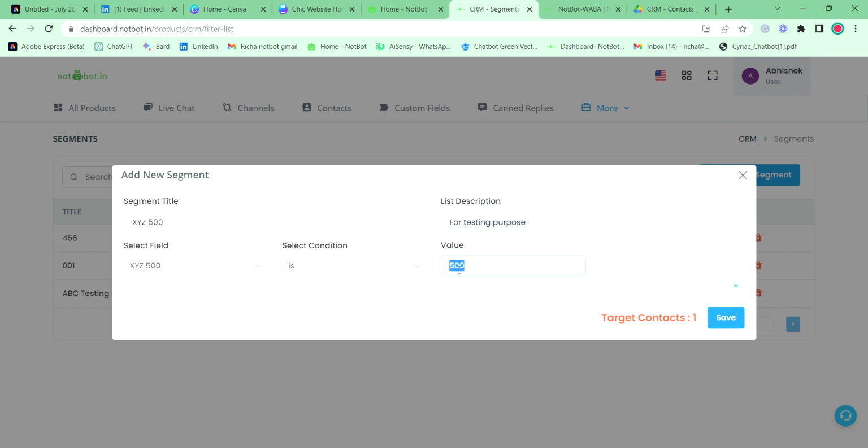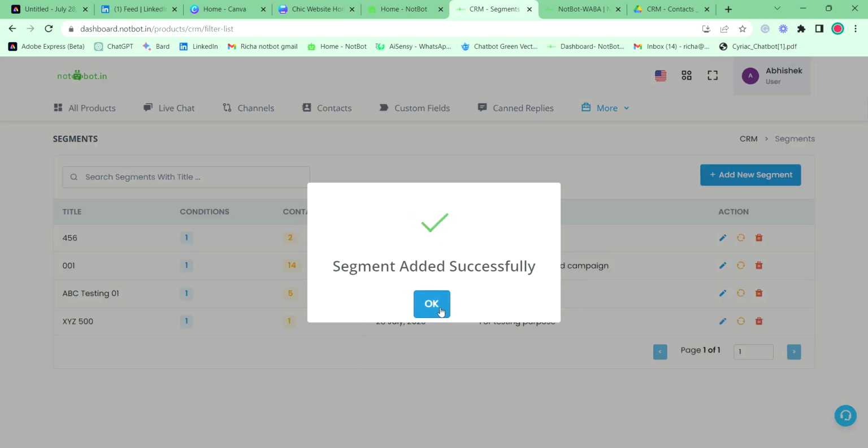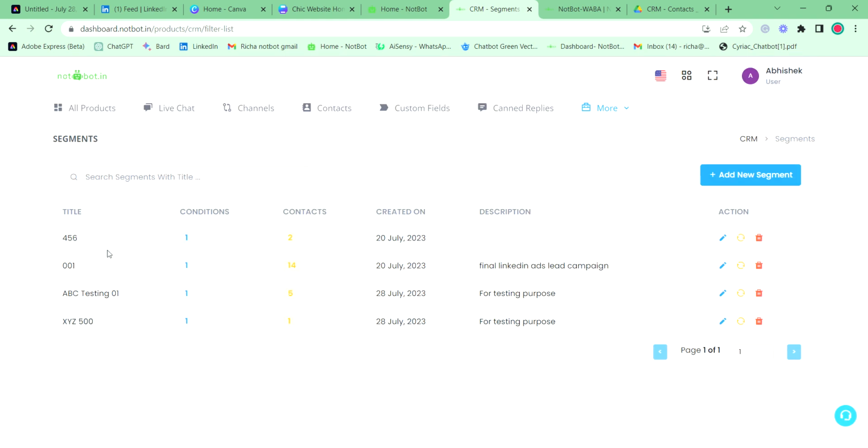As soon as you put the value, you can see how many contacts are in your custom field. I only have 1, so it's appearing as 1 over here. Click on save. A segment has been successfully added. You can see XYZ 500 for testing purpose. Now let's make a campaign.